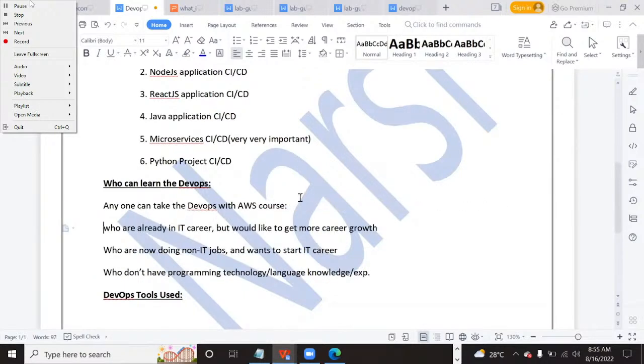Who is already in an IT career but would like to get more career growth? Maybe a Java developer. They don't know how production deployments happen. If they attend this DevOps, CI/CD course, they come to know how CI/CD works and how the application is deployed in real production.